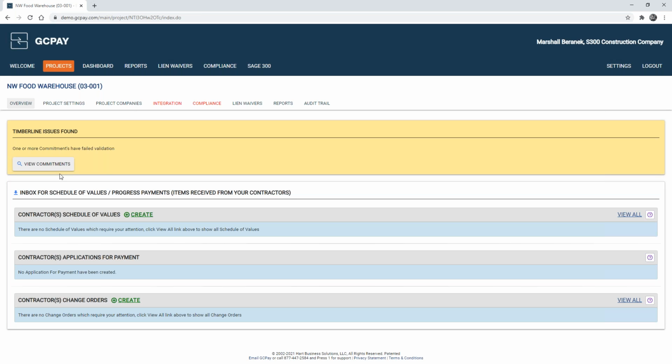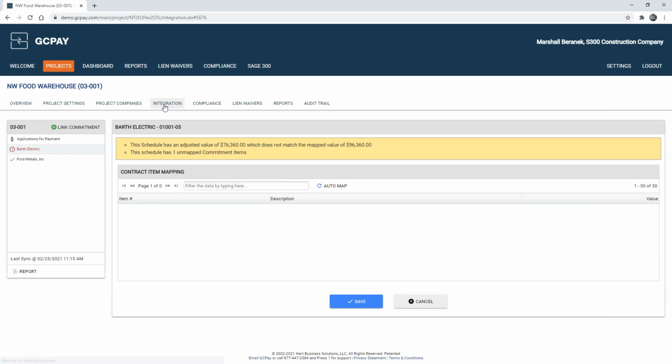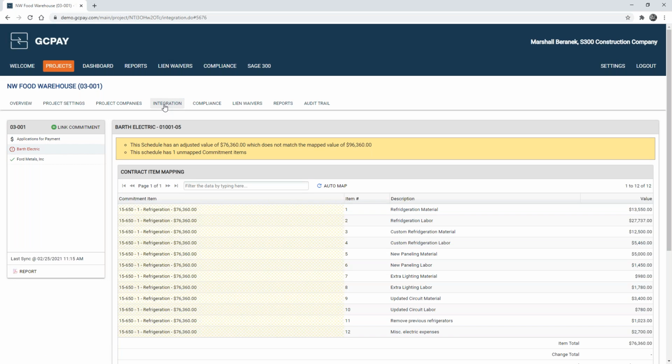But you'll notice here that I have a big yellow box that says Timberline issue found. One or more of my commitments has failed a validation. So let's go over to integration and see what's going on. So I'll let you know what I went ahead and did prior to the demonstration today. I went ahead and submitted an approved change order in my Sage system for $20,000.